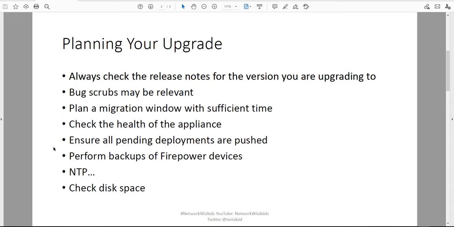Plan a migration window with sufficient time. Now, I think the first part, planning of the migration window, is a given, especially in production environments. But when it comes to sufficient time, it's important to allow enough time to upgrade not only the Firepower device, the FTD devices, but also the FMC as well. Depending on your deployment, whether you've got HA or a clustered environment, it all depends on how many devices you have in terms of how long it's actually going to take. So just make sure you plan that correctly.